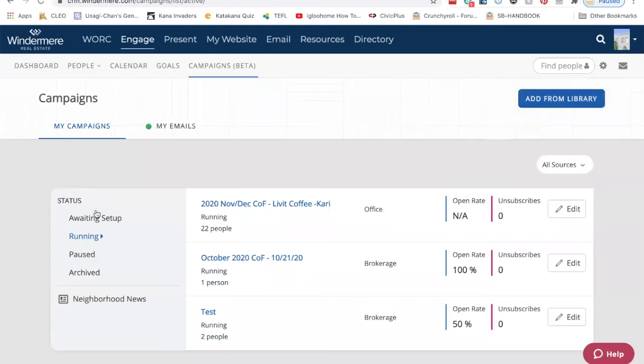So you can see here on my left, this is on my dashboard under running, I now have my November Circle of Friends, and it shows how many people. It's going to show me my open rate or how many people unsubscribed from it. And that is it. That's how you send out a Circle of Friends from the template I've set up.